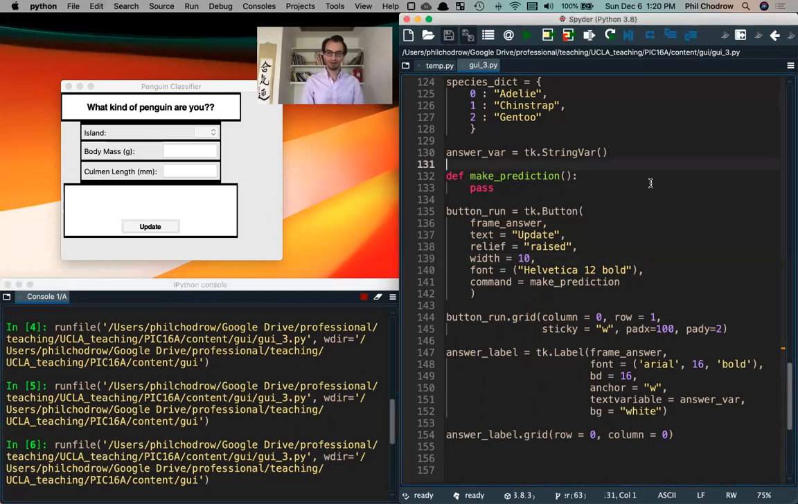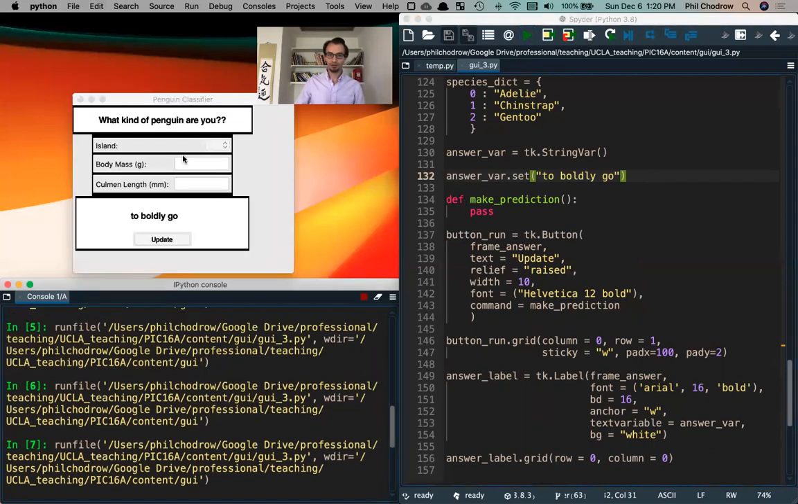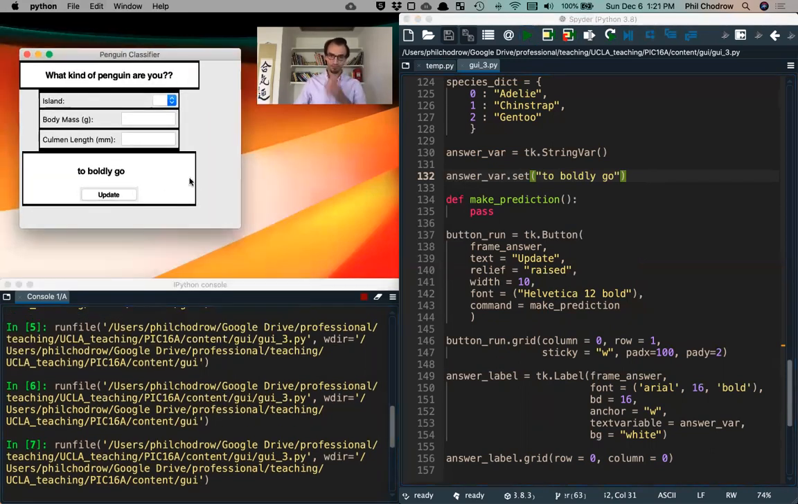So here's a simple way to give it that value. I'm just going to start right above the make prediction function for now. If I take the answer variable and I do answer var.set, let's see, to boldly go is a good string. So that gives the answer variable a specific value using a Python string. And hopefully now if I run my code, I'll see that I've displayed that value right above the update button. So this is roughly where I'd expect it to go. But of course, this isn't the right string.